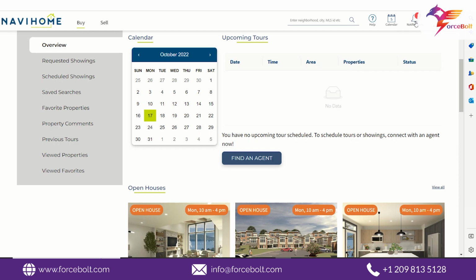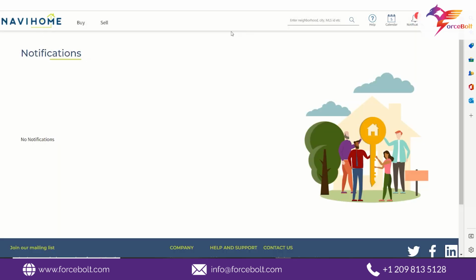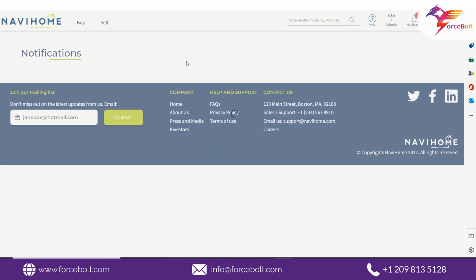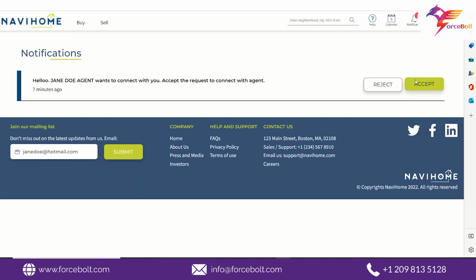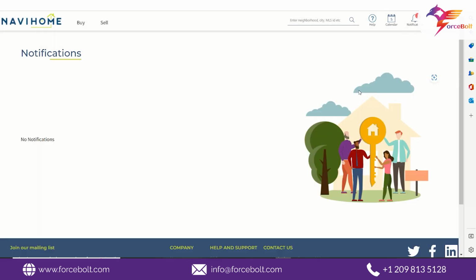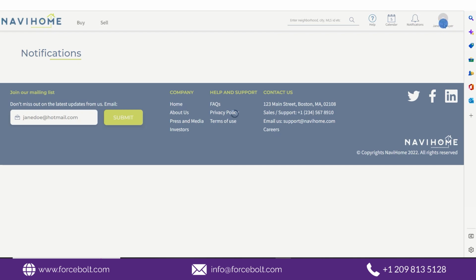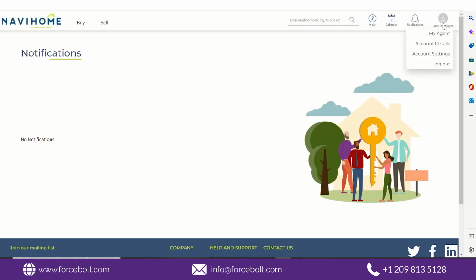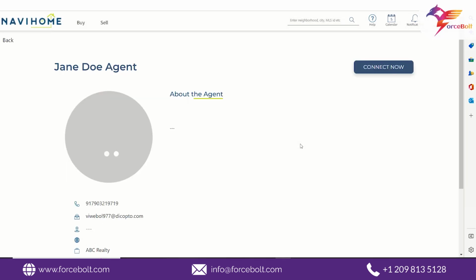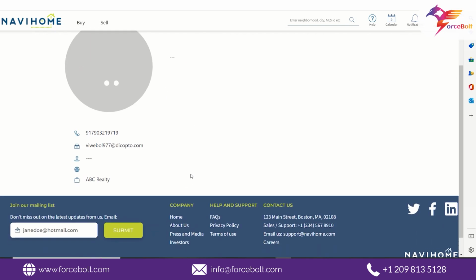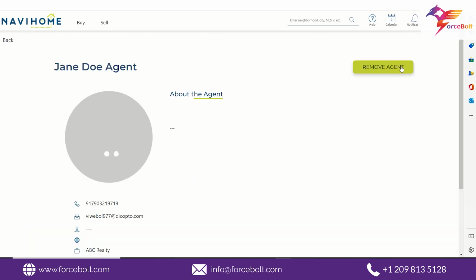For that, we will go to the notification icon. Here you can see an invitation from the agent. We will click on the accept button. Now, in the Jane Doe Buyer icon bar, you can see the My Agent tab. Click on that. So this My Agent tab came after the agent got connected to the buyer, and here you can see all the details of the particular agent. We can also remove the agent with the Remove Agent button. Now click on the back link in the upper left corner.